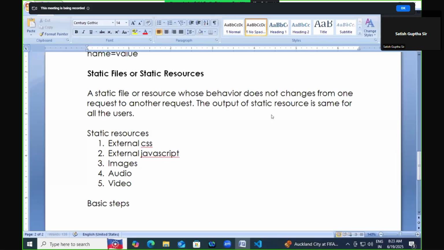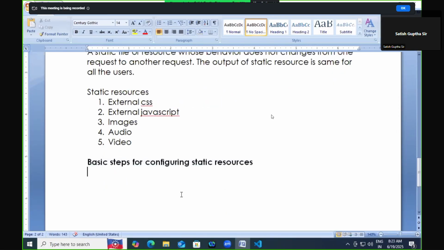What are the basic steps for configuring static resources? Now, these are the basic steps for configuring which one? Static resources. So the first one is you need to create.